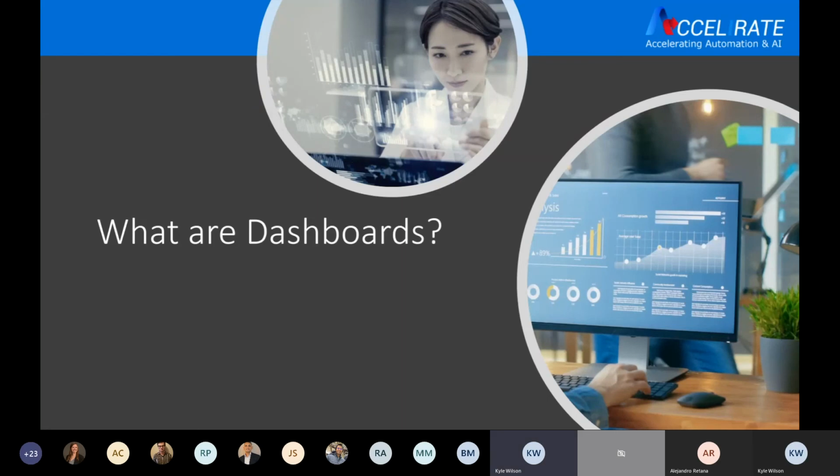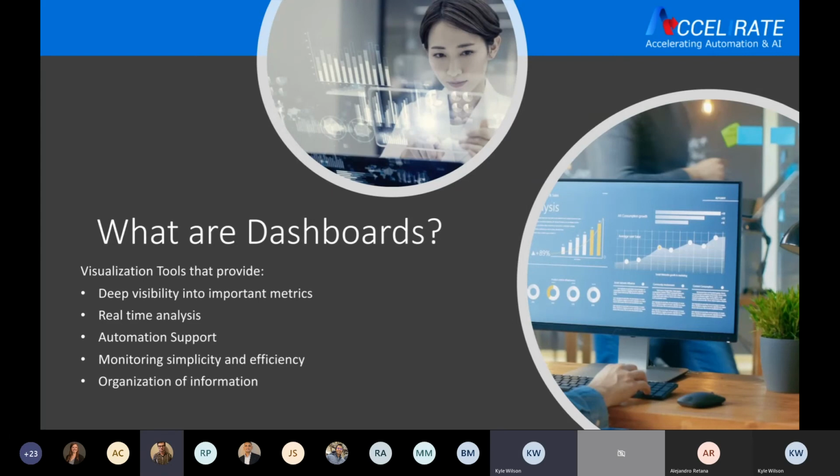So first, what are dashboards? Dashboards by definition are a graphical summary of various pieces of important information. Typically, it's used to give an overview of a business. For us, they provide a level of automation support and allow business teams deep visibility into the important bot metrics, such as your bot performance, health checks, issues and errors on a real-time basis, the volumes of work that have been completed, overall costs, and benefit measurements for automation overall.